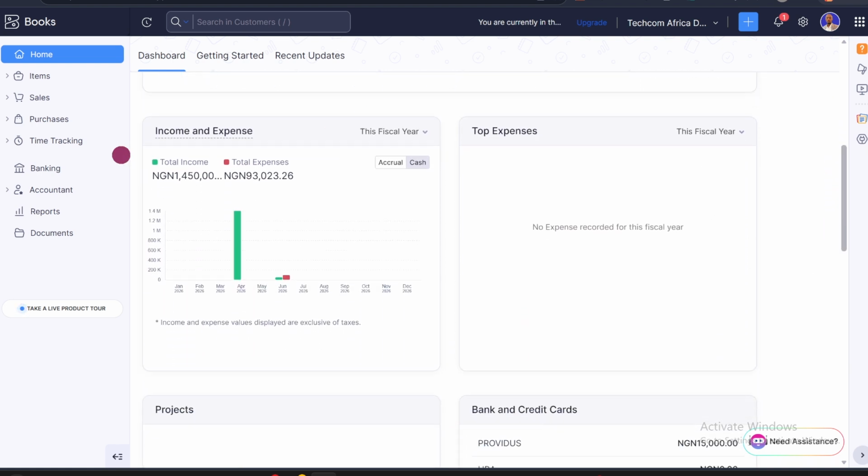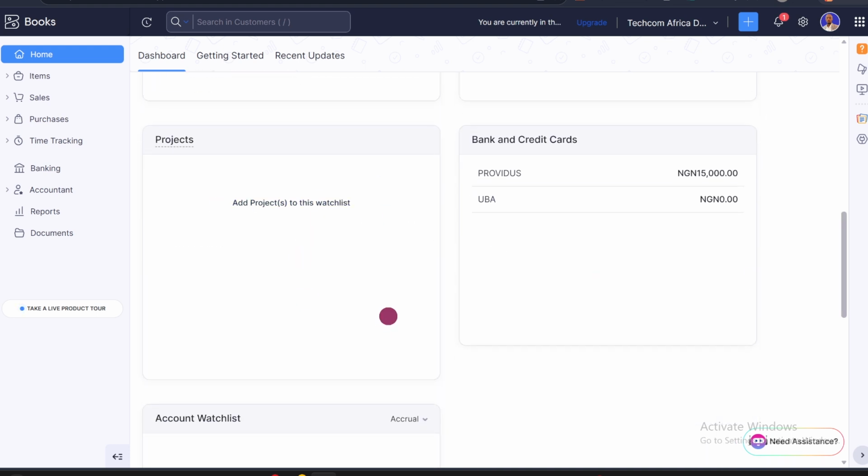These are other dashboard reports. We have the income and expense. You get to see total income, total expense. Top expenses will be populated here. This is also for projects. You can add projects and track them in terms of transactions that happen in that same project.